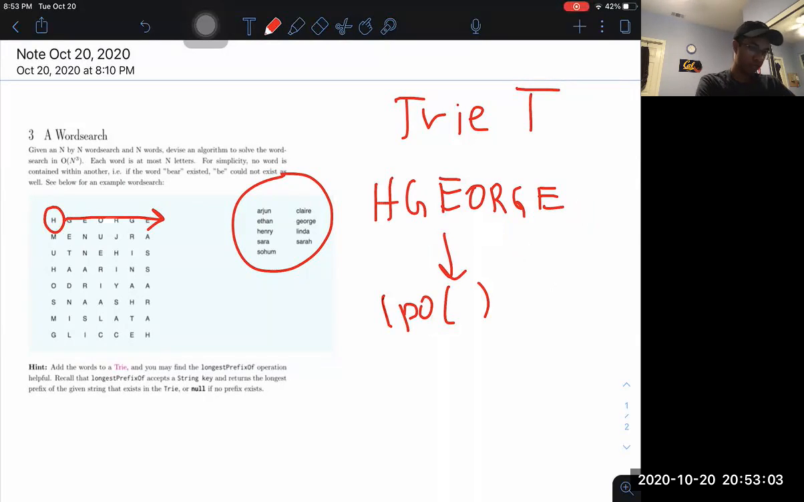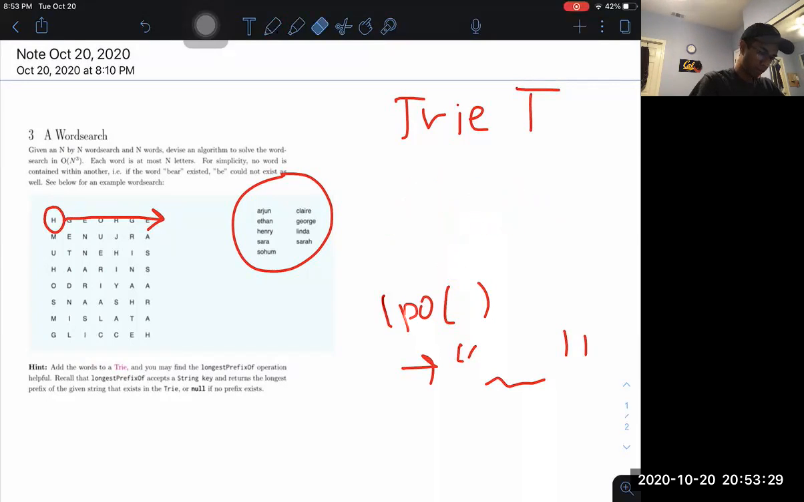And if the call to LPO returns something that's not null, so it returns an actual word, whatever this may be, that means that we've actually found a word. And we'll take a look at why in a second, right? So right now, H George is not going to return anything, right? Because there's no string in our trie that has a prefix HGE or anything beyond that, right? So that's fine.